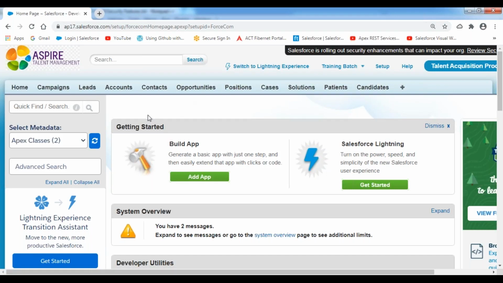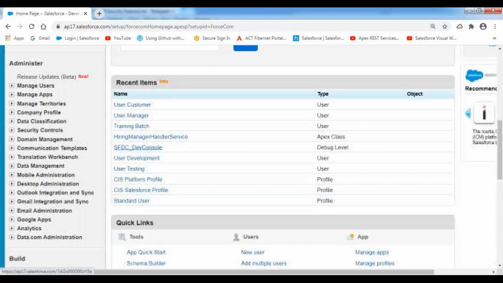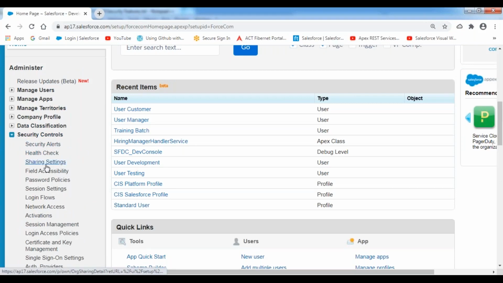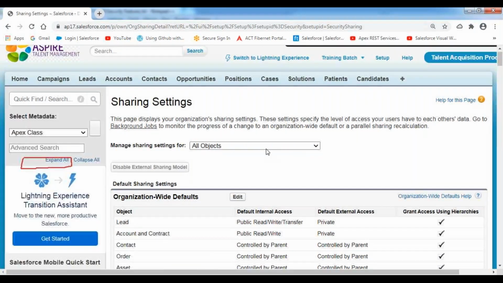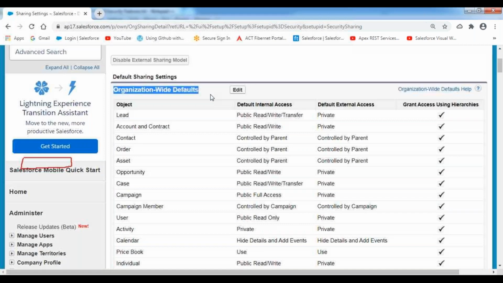So now, in this case, if you want to apply the OWD action, let's go to the administrator menu in the left panel. Go to the security controls and expand it. Click on sharing settings. Here you will have a section called organization wide defaults. So now these are the objects available.